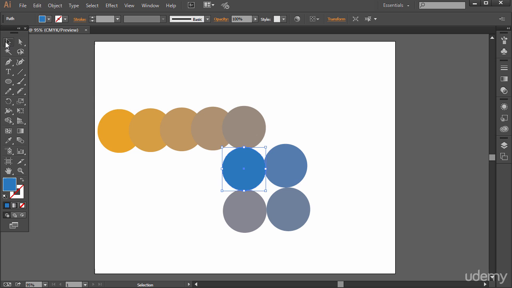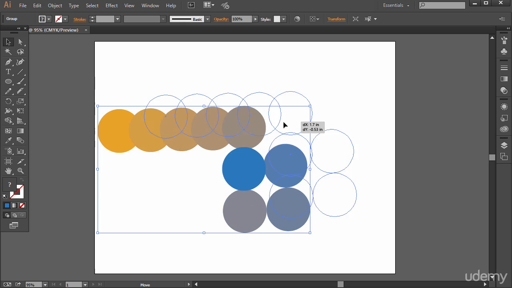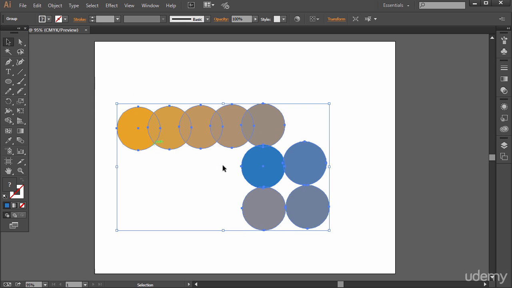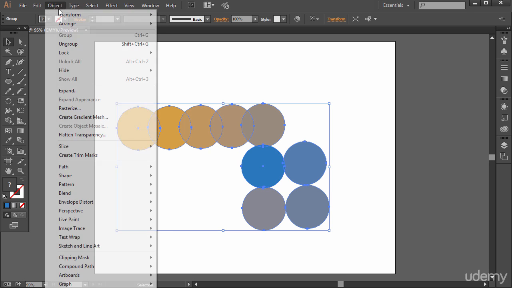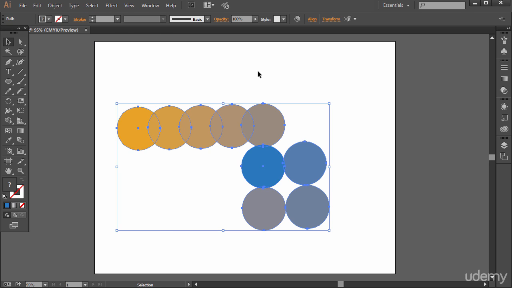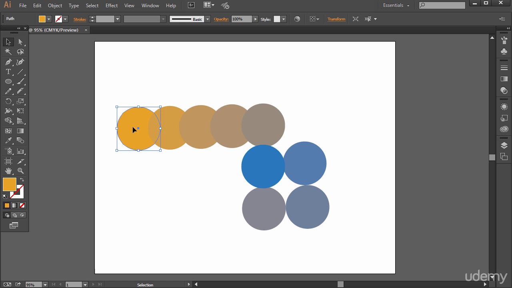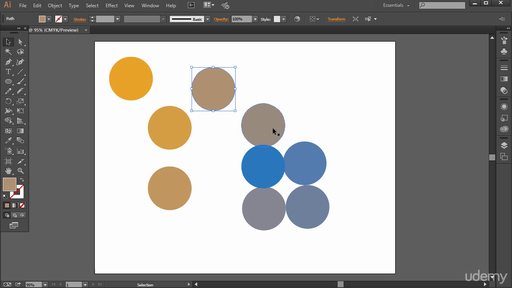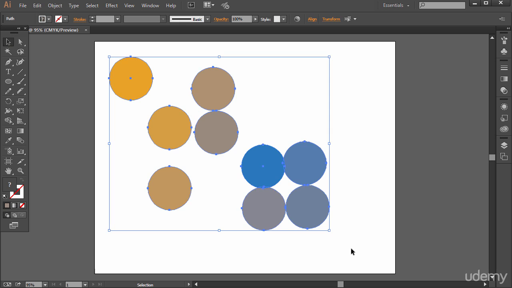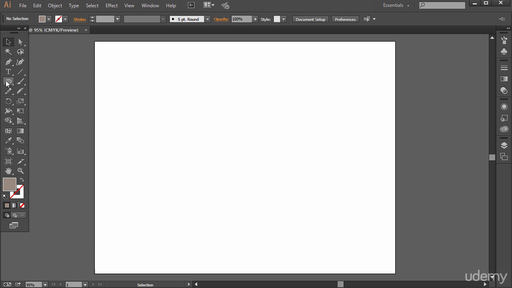If you use the black arrow, the selection tool, if I click on any of them, then it treats it as an object here, as a grouped object. If you don't want that to happen, just go to Object, Ungroup, because it's grouped by default. Now when I use the black arrow, the selection tool, I can move them around just like as if I had the white arrow.